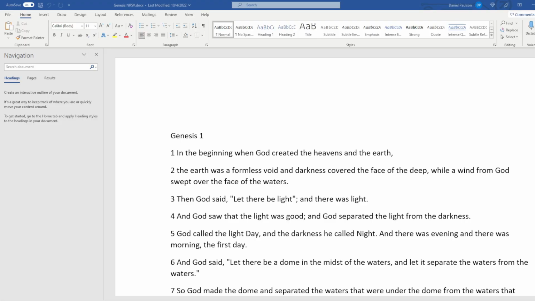Why does it look the way it is? First of all, let me pull something up here. And I'll be using the NRSV Bible for translations. I always use that. But I pop this up here. You see Genesis chapter 1, verse 1. In the beginning, when God created the heavens and the earth. Verse 2. The earth was a formless void, and darkness covered the face of the deep, while a wind from God swept over the face of the waters. Verse 3. Then God said, let there be light, and there was light.